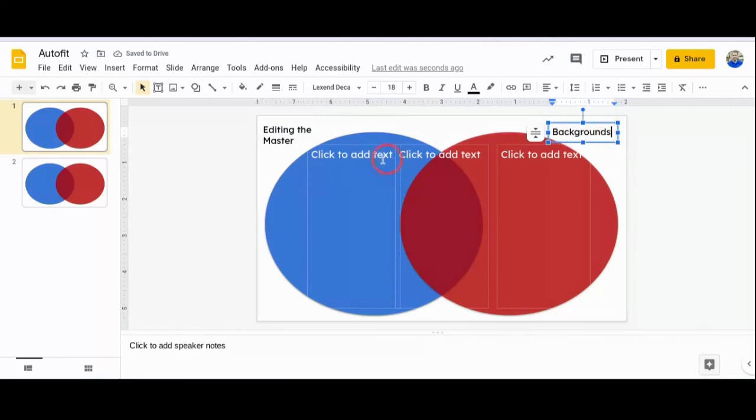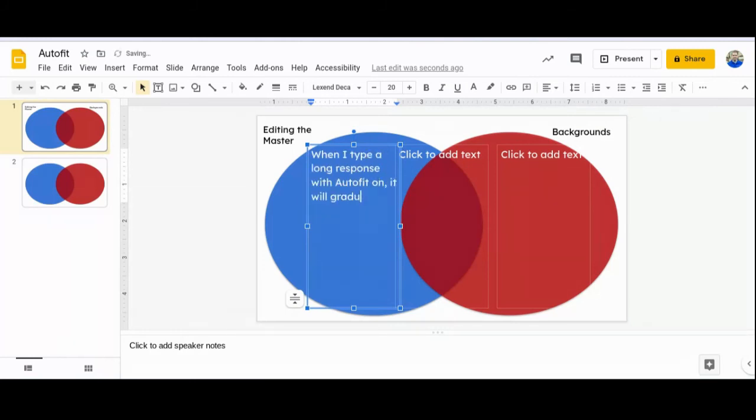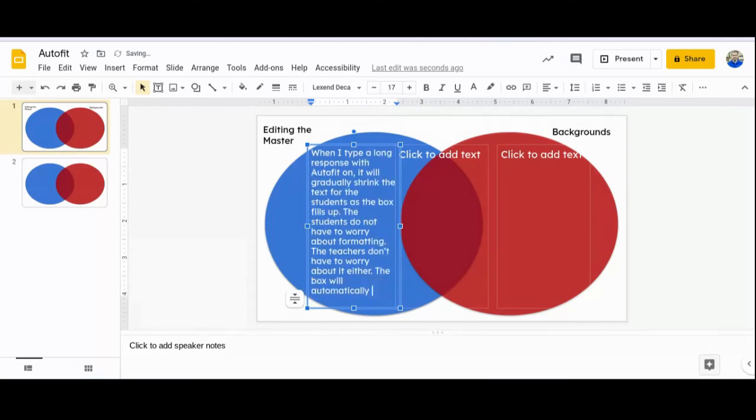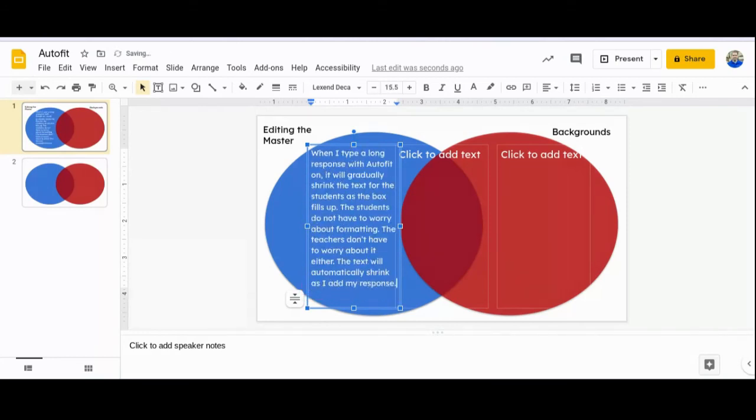And then if I wanted to do a comparison, I could. But watch what happens. This is why I'm really here. Watch what happens when I start to type a long response in this box. So there you have it. What happened was the font gradually got smaller and smaller as I continued to add text. It didn't change the size of the box, it didn't overflow.